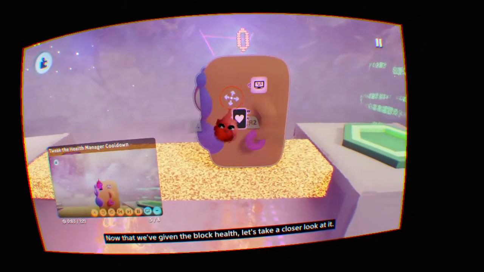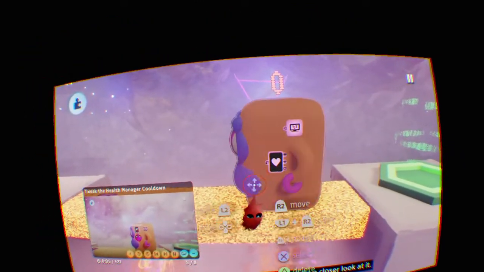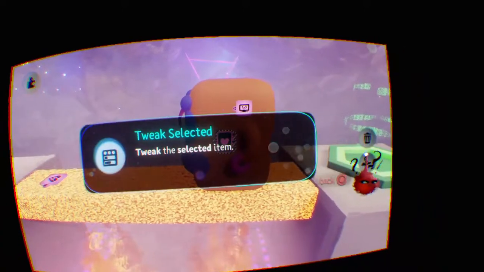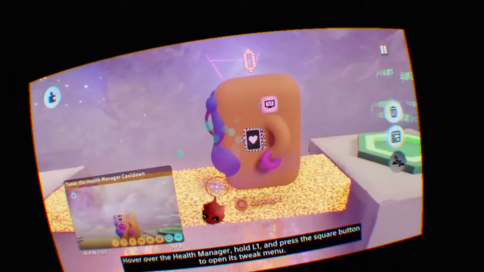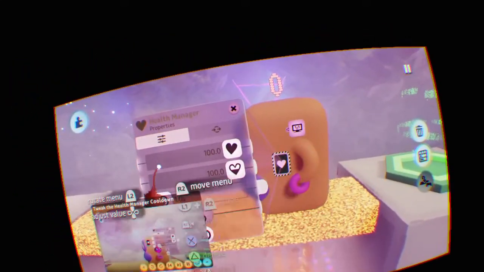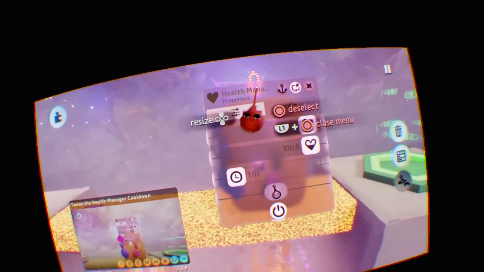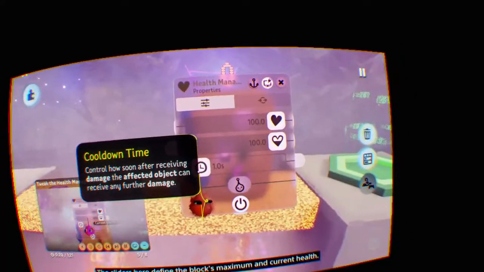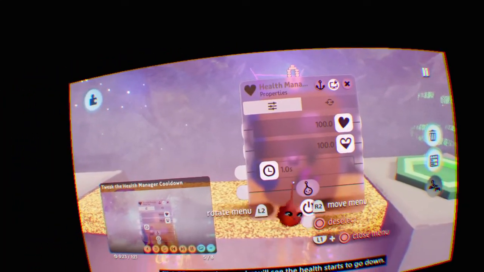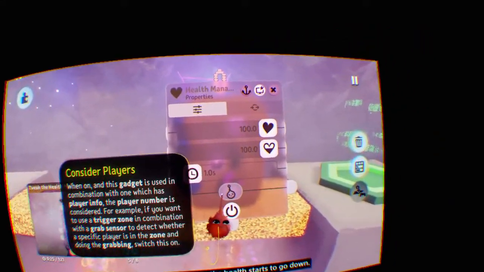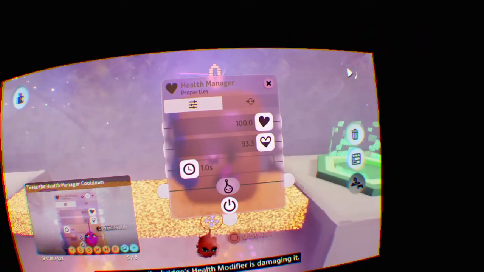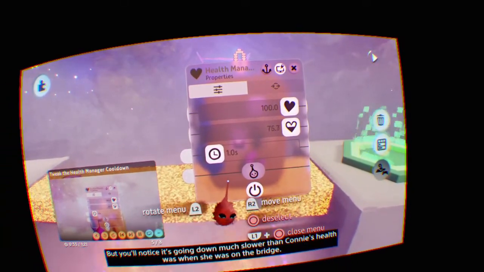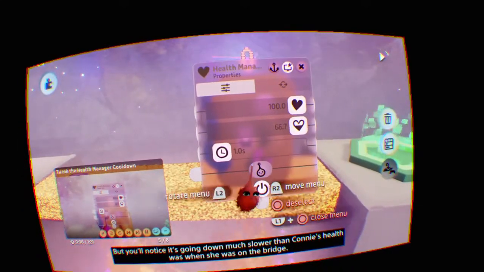Now that we've given the block health, let's take a closer look at it. Hover over the health manager, hold L1 and press square to open its tweak menu. The sliders here define the block's maximum and current health. Click R3 to play time, and you'll see the health starts to go down. That's because the bridge's health modifier is damaging it. But you'll notice it's going down much slower than Connie's health was when she was on the bridge.